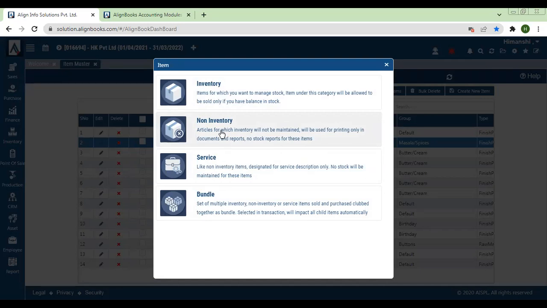Then we have service item. If you are providing any professional services, then you have to create them under the service option. Then we have the last one, the bundle option. If you're grouping 2 or 3 items together, then you have to create those items under the bundle option.